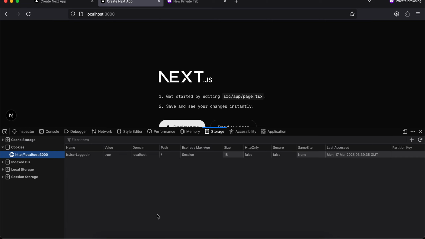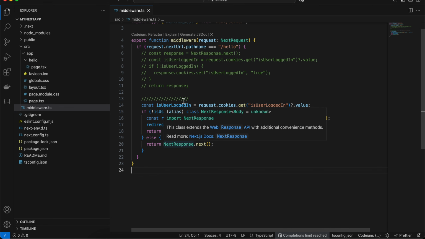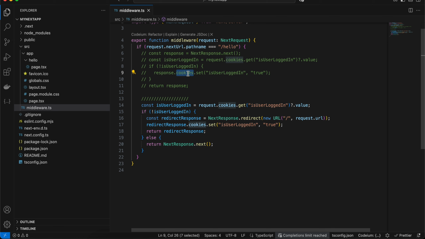So that's how you can use middleware. This is just an example. If you want to set headers as well, you can use response.headers.set, and the same way we have done it for cookies, you will have to do it for headers as well. You just have to replace the word cookies with headers. Rest everything remains the same.